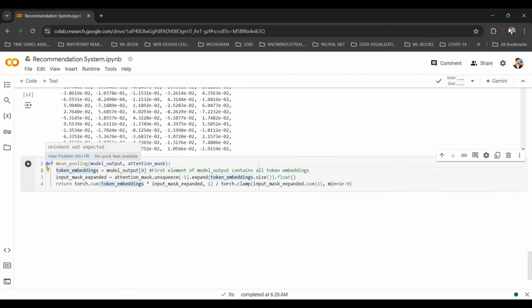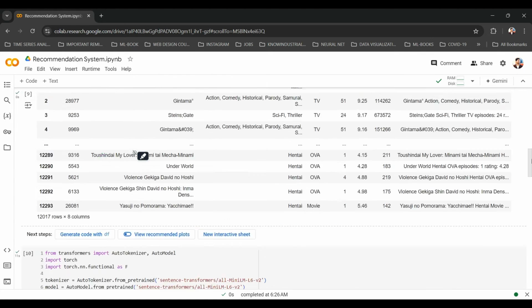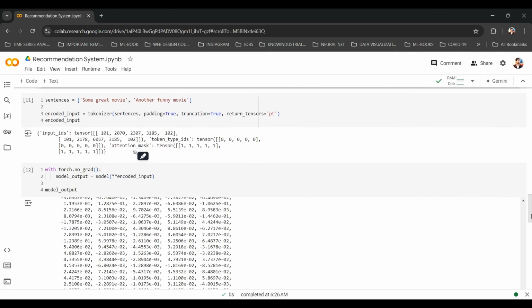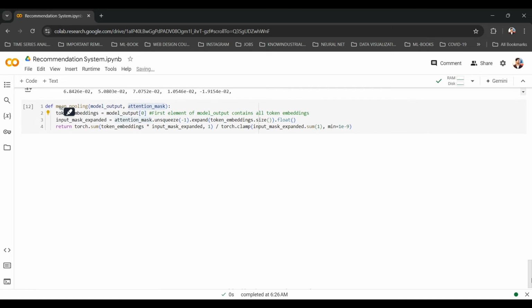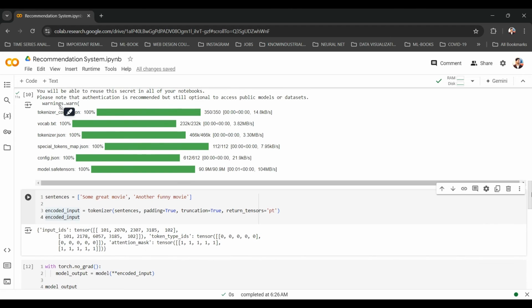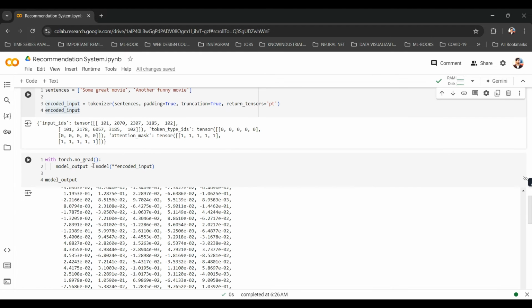I am having an error here. We need to pass in the model output and attention mask. I have printed it out and shown you before, I believe. The attention mask is part of the encoded input, isn't it? And we need the model output, which is this one. Model output here.